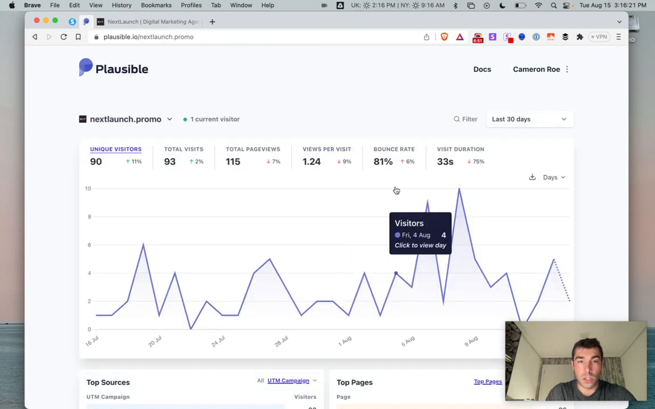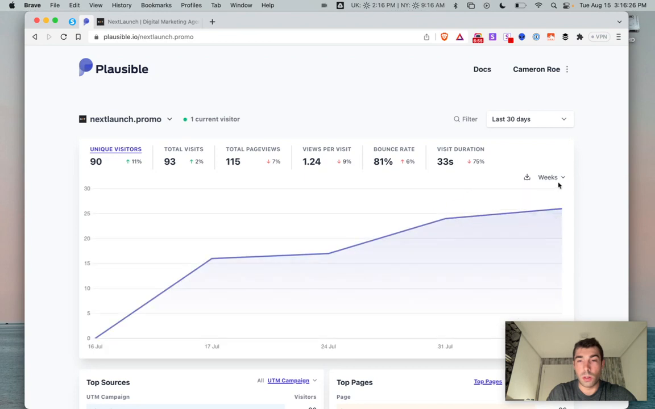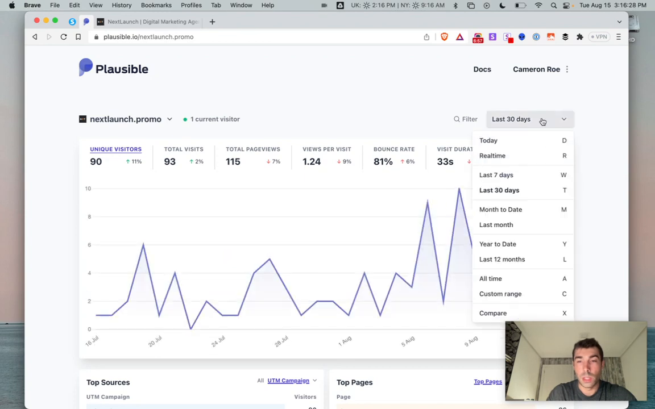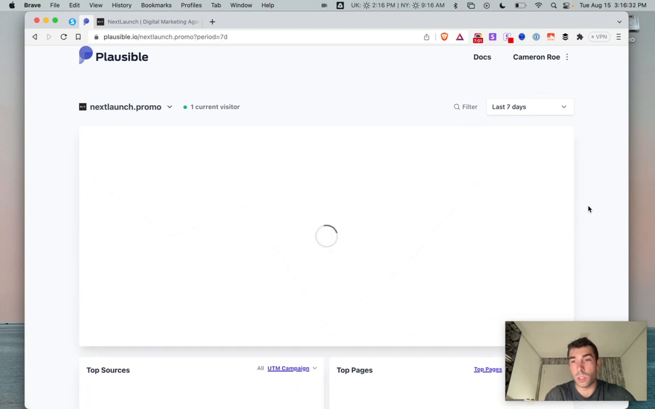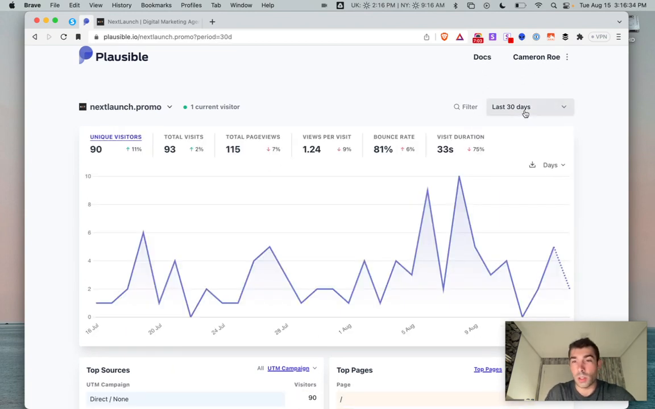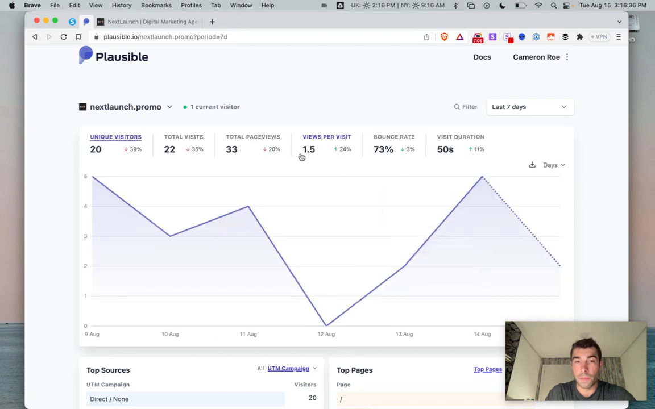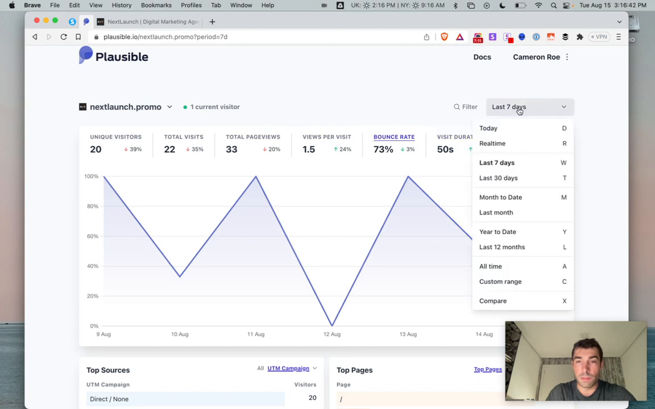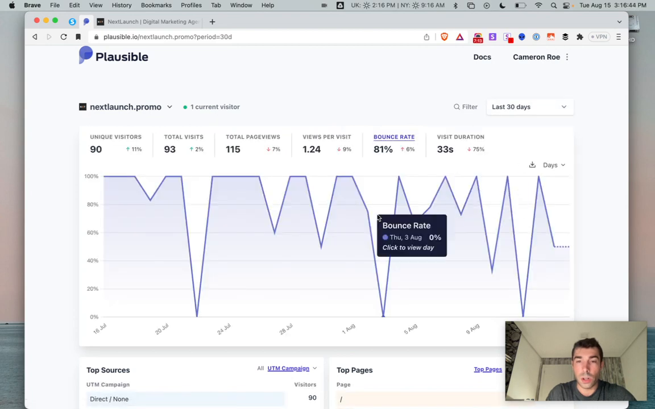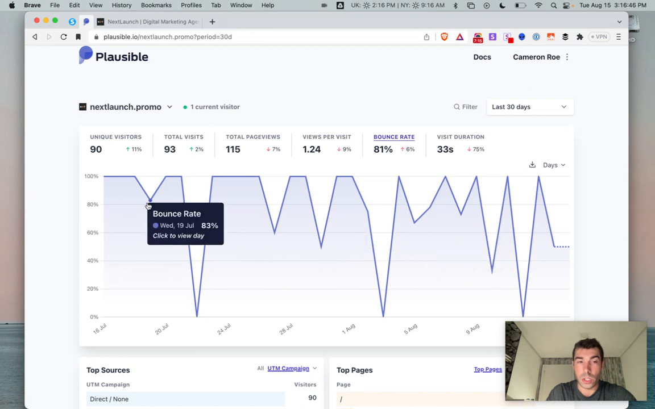Once it's in place, you'll have your analytics coming in. You can choose if you want to see it on a weekly view or daily. And I love the keyboard shortcuts. You can come in and just quickly go between the last 7 days or last 30 days or just today. And you can choose things like the page views, bounce rate, and see where things are with your site metrics.